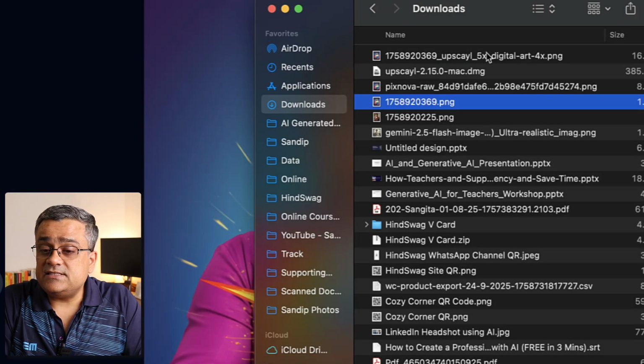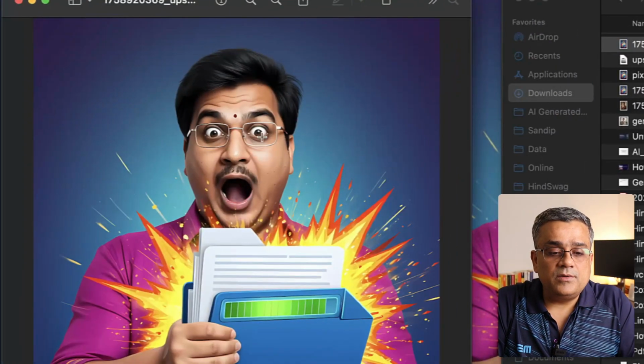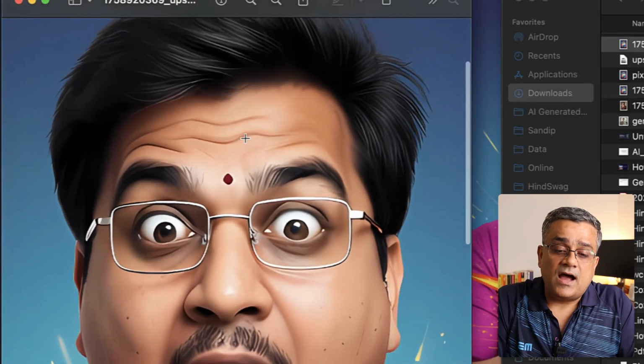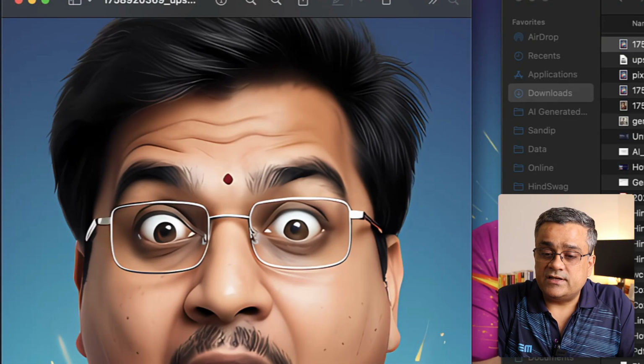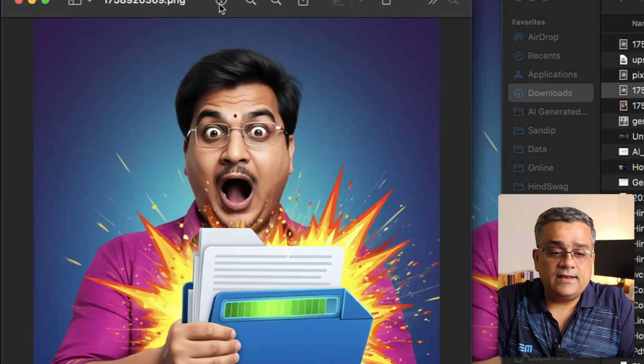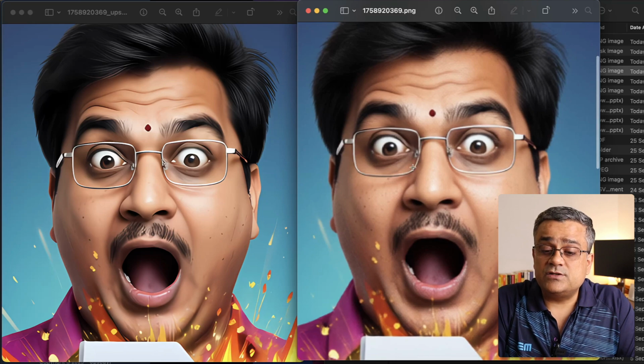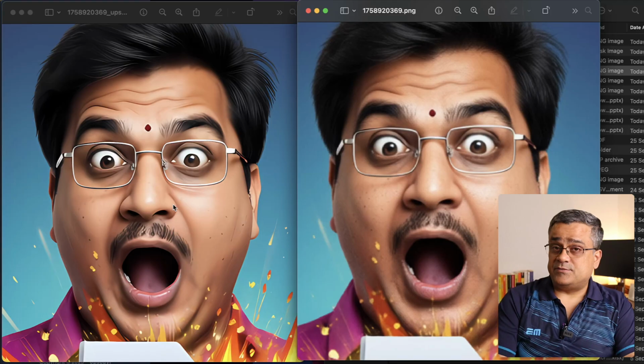If I now go to this downloads folder, you can see this is the image it upscaled. And if I double click, then you will be able to understand the difference. And this is the image it upscaled. Earlier, this was the version. If I click on this particular file and then bring it here, you can see this was the previous version and now this is the upscaled version. So this is also absolutely for free.